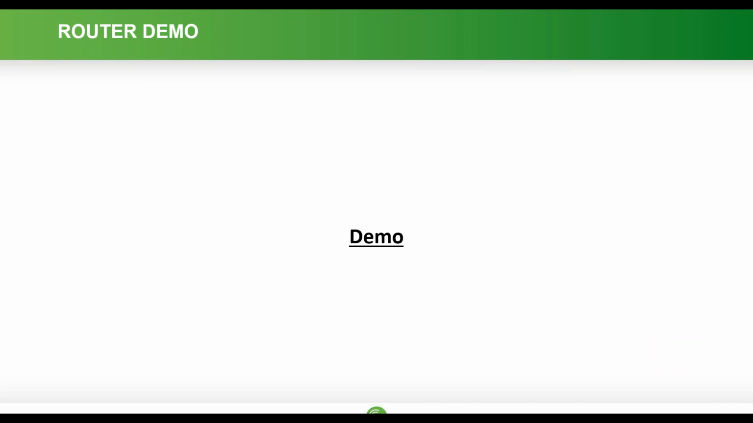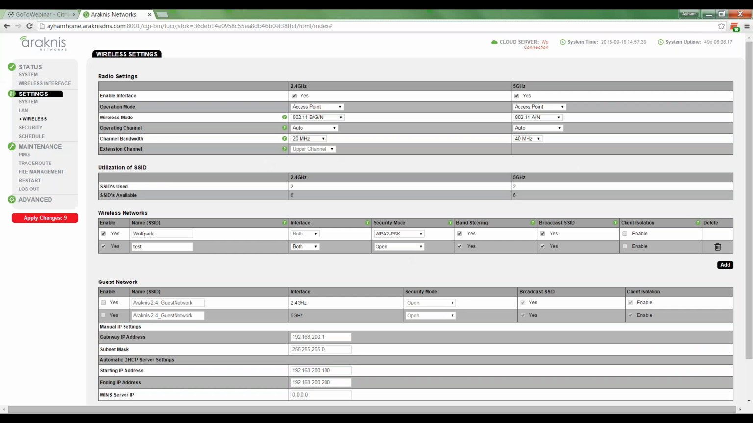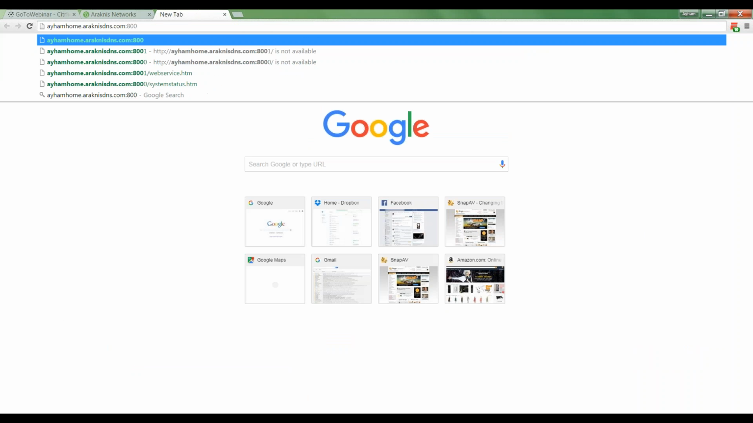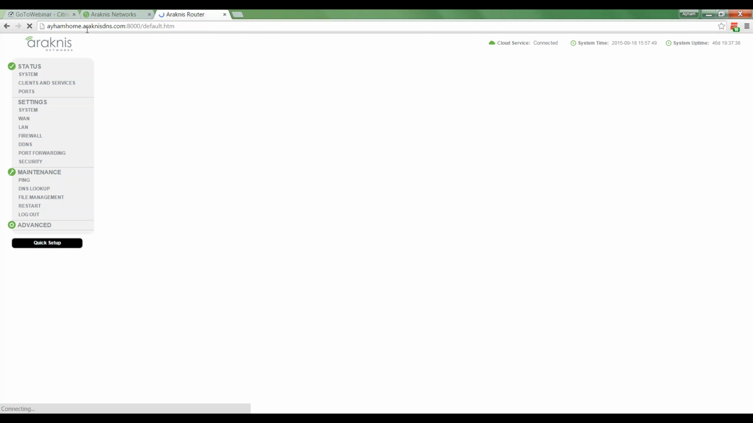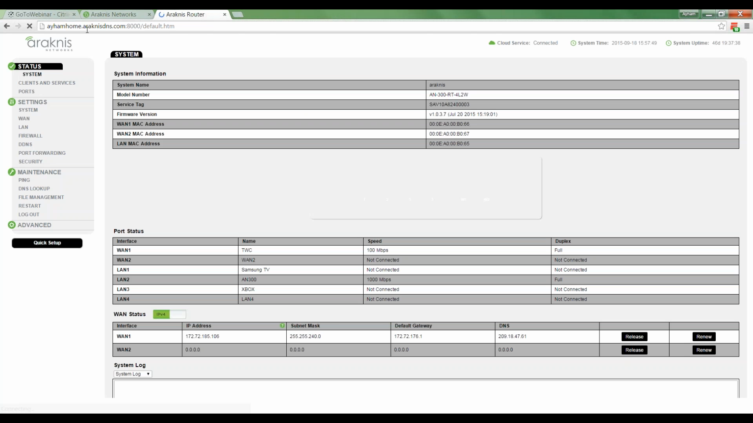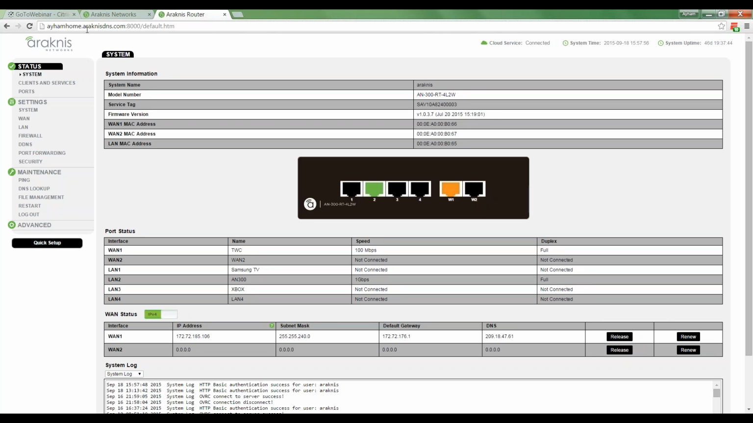So I'll do a quick demo on, again, my own router in my home. Obviously, we have DNS, so as you see on top, we have Araknis DNS. We got very good feedback about the Araknis DNS: with DDNS supported on the router, you don't need to go to all those different devices and set up DDNS for each one of them. All you have to do is do one device, which is the router, and just do port forwarding across the board.